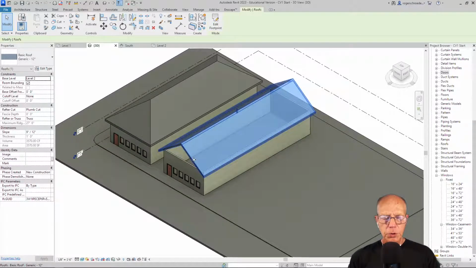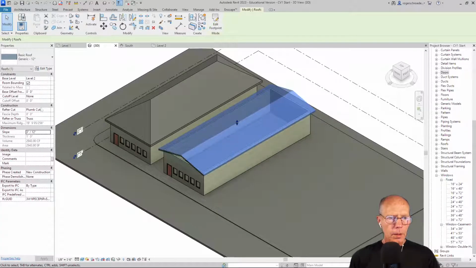The next thing I want to do is change the pitch of the roof. I'm going to make it shallower. So it was set at 9 and 12. And I'm going to go ahead and select this and change it to 3 and 12. That means that it goes up 3 inches for every 12 inches it goes horizontally. And if I click apply, it goes down to a shallower pitch.